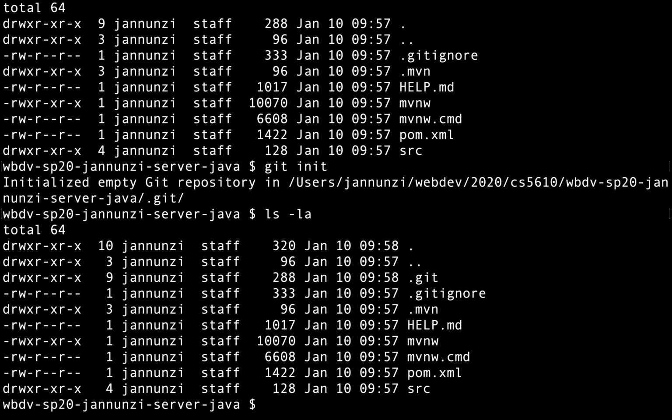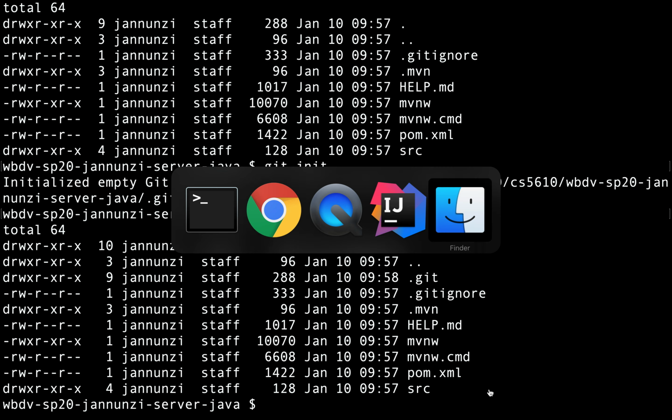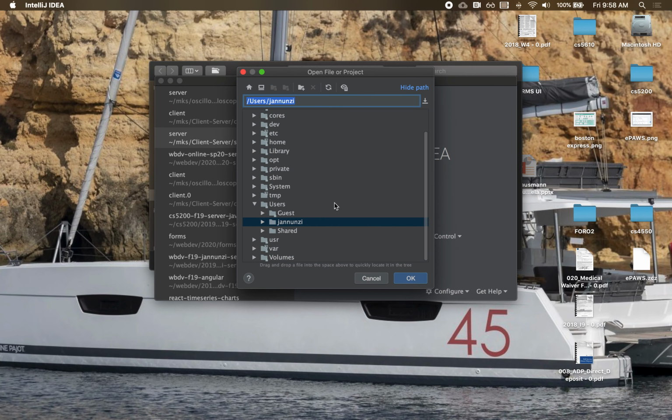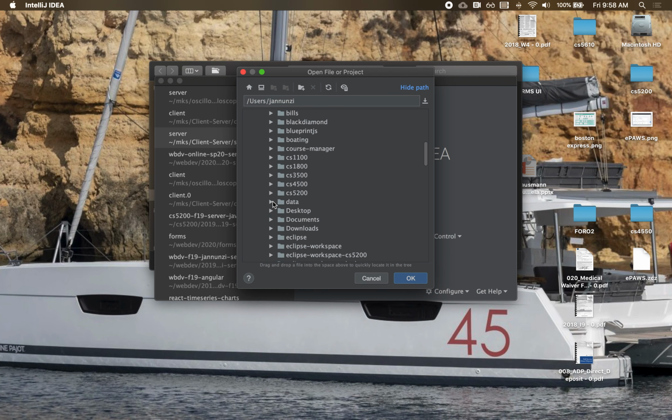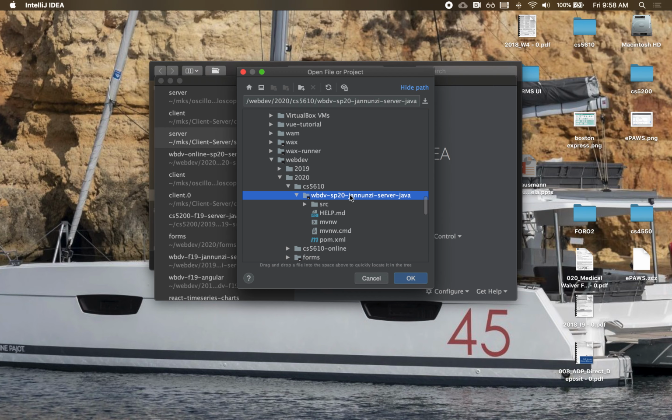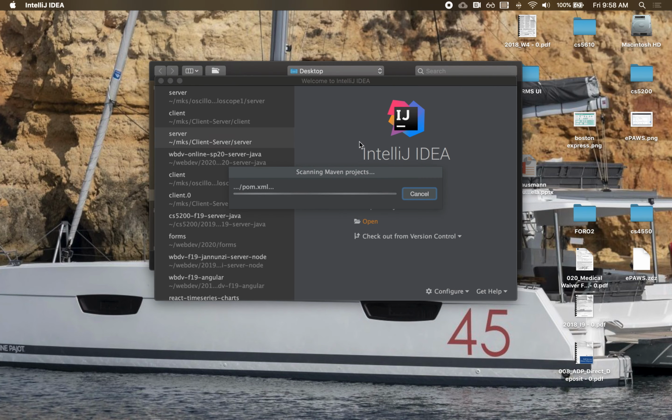We can now open this project with our favorite IDE. So we can say open and navigate to that directory, webdev, webdev 2020, CS5610, and there's our project. Open it up.